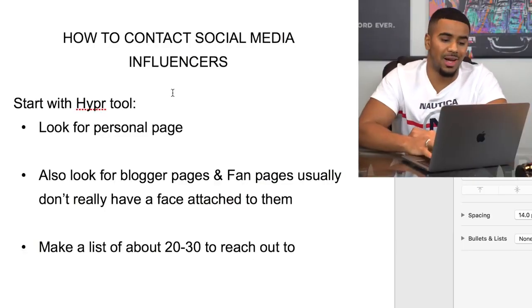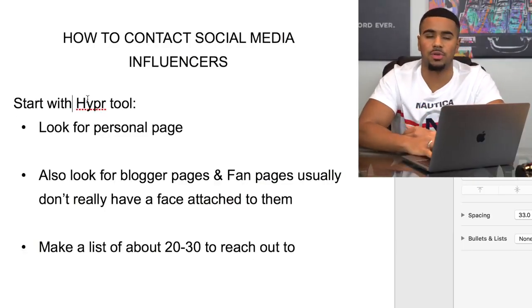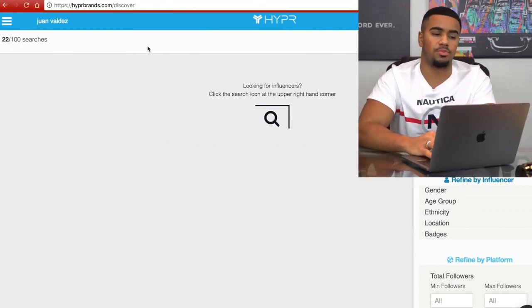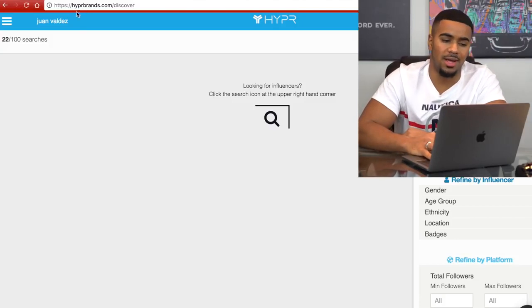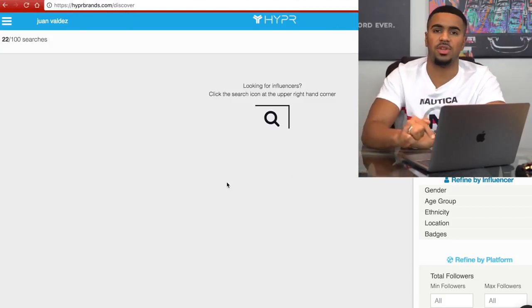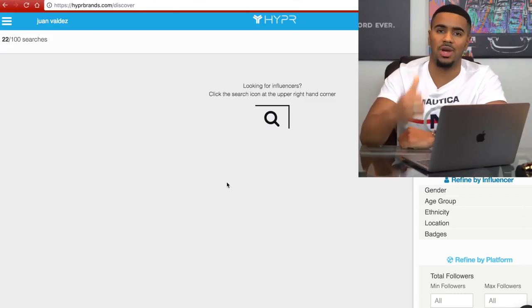Obviously, once we start the process of finding the social media influencers that we can potentially work with, I recommend you check out this tool. It's called the Hyper tool. It's going to look like this, and the website is called hyperbrands.com. Once you get to the website, it's going to look like this. I have a previous video showing you how to use this tool, so you can check that out.